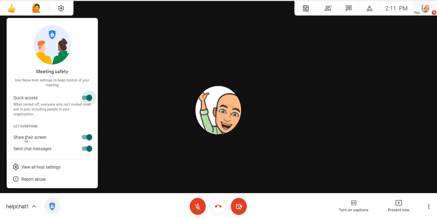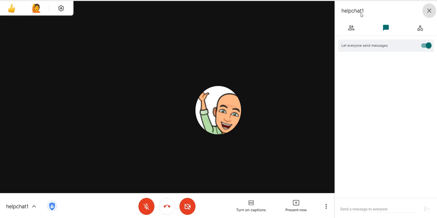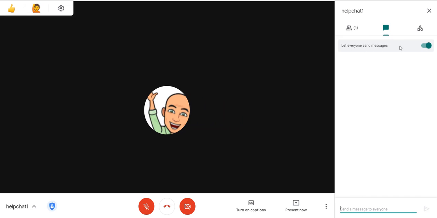Hosts also have the ability to control who's allowed to share their screen. By default, that is on. You can turn that off if you would like it so that participants cannot share their screens. Sending chat messages is another meeting control. You can turn that on or off. The host can also control it up here in the chat section, turning it off or on.